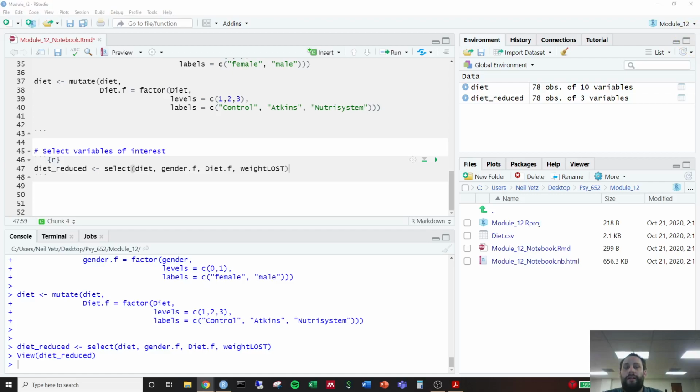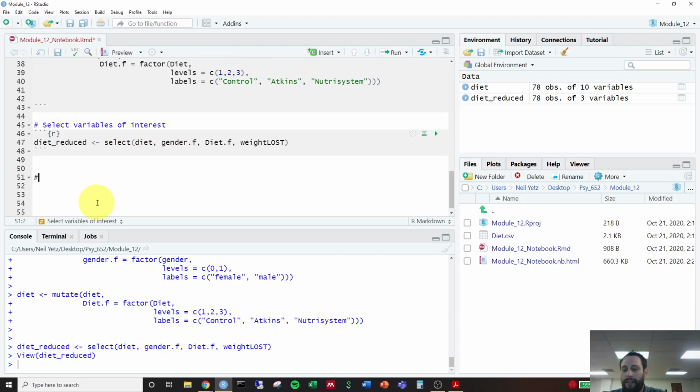Okay, so now that we've got that, let's go ahead and get some descriptives that we can look at. So let's go ahead and hashtag calculate descriptives.